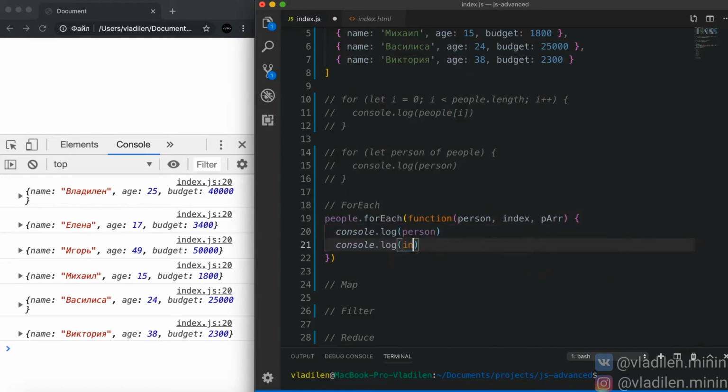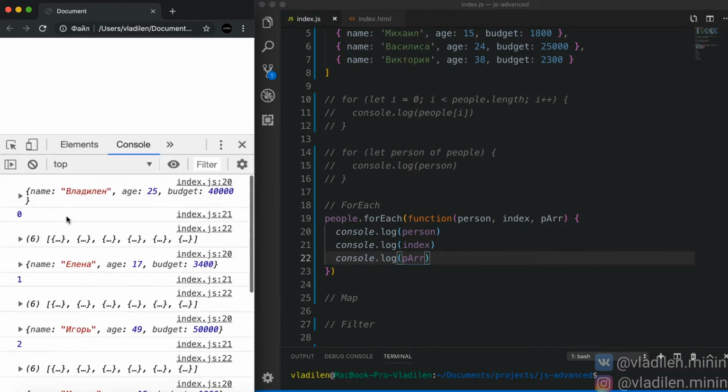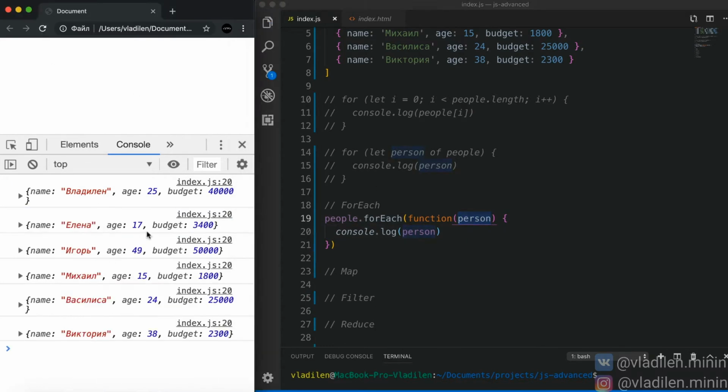For now, let's also log the index and the array itself to the console to check that these parameters are working as expected. Indeed, we see many logs in the console. The first parameter is each current object, followed by the index starting from 0, and then the array itself. However, the last parameter is rarely used, and the index is also used quite infrequently. Therefore, you will mostly see a similar pattern where we just log each element to the console, and the result will be exactly the same.